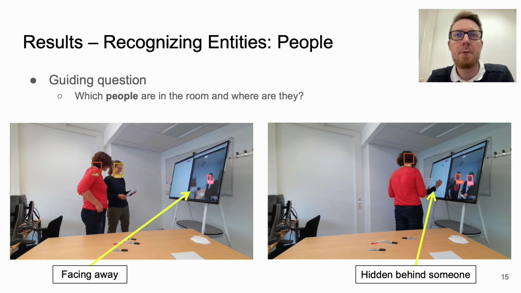We now present the results of the first stage of ACACIA, recognizing entities, before moving on to the second stage, establishing relationships between them. Concerning the recognition and identification of people, the main question is, which people are in the room and where are they?